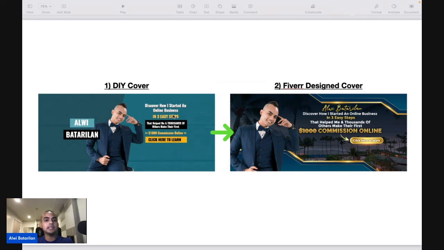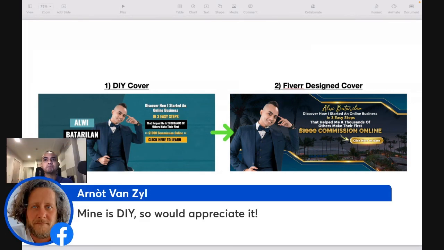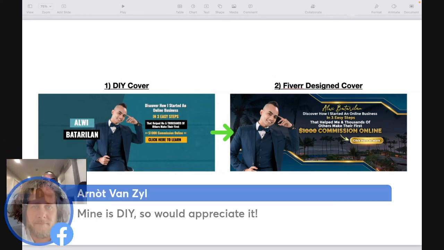Just try to keep it clean. This one I rushed it out. It's not that great, honestly. I feel like it's all over the place. My design sense is out, so that's why I actually paid someone else. Okay, yours is DIY, so I would appreciate it. Yeah, not a problem. I will definitely look into it and I'll give you some comments.